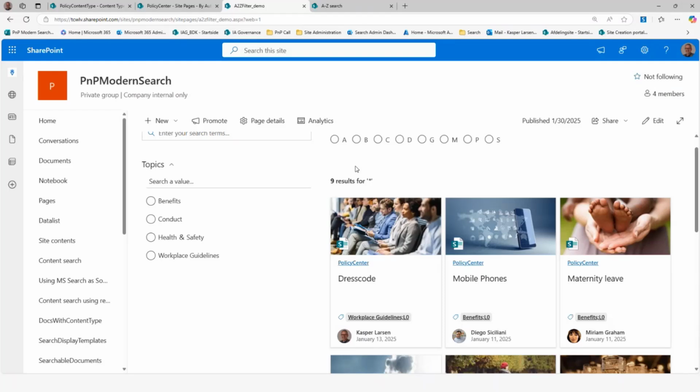Or in another case where we're looking for list items, if I click on a list item in the search result, I see in another search results web part the files that are actually attached to that list item. So it's a very versatile web part that we can use for a lot of funny stuff. So this was just a teaser.